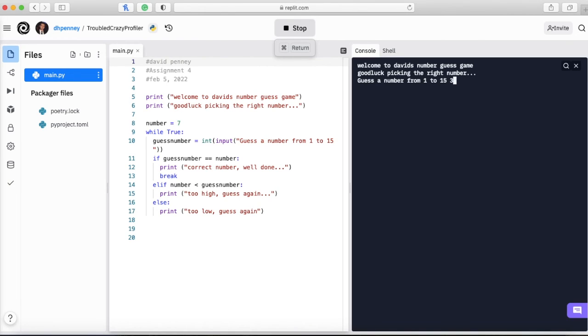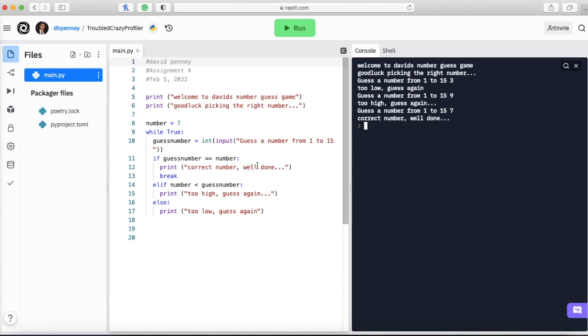So I'm going to punch in 3. It tells me too low, guess again. Let's go 9. Too high, guess again. 7. Correct number, well done. And that ends the loop because I guessed the right number. As you guys can see, what was built inside here, and then I created a break statement. So by putting in break, it ended the loop and completed my code.